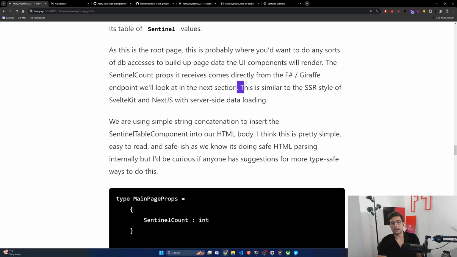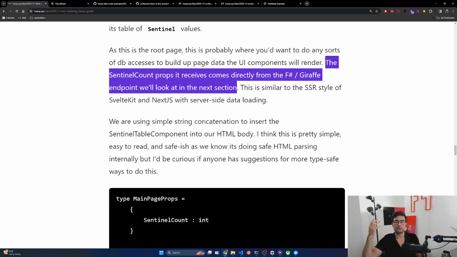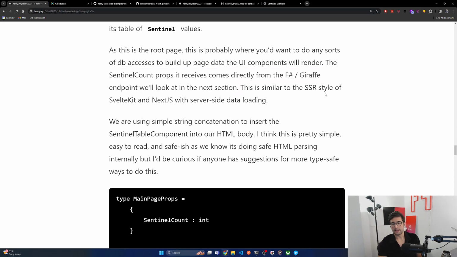The Sentinel count prop it receives comes directly from the F# Giraffe endpoint we'll look at in the next section. So this might be how you would pass down data coming from the URL or something like that. And this is similar to the server-side rendering style of SvelteKit and Next.js with server-side data loading. I think if you've used these before, you'll probably have done the thing where, if you're trying to access a lot of data, especially data from backends where you need to pass an API key, you're going to want to do a server-side route, which is going to preload everything, and then it's going to pass that big blob of data it has down to the client side as props. And so this is basically, we're doing all this, but we don't need to worry about server-side, client-side, because it's all server-side. And so this actually helps us remove any of that ceremony you have. It's just one way to do it, which I think makes things a lot simpler.